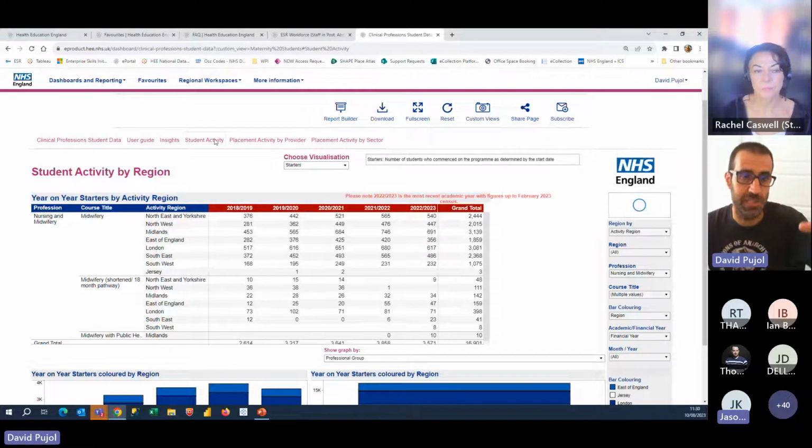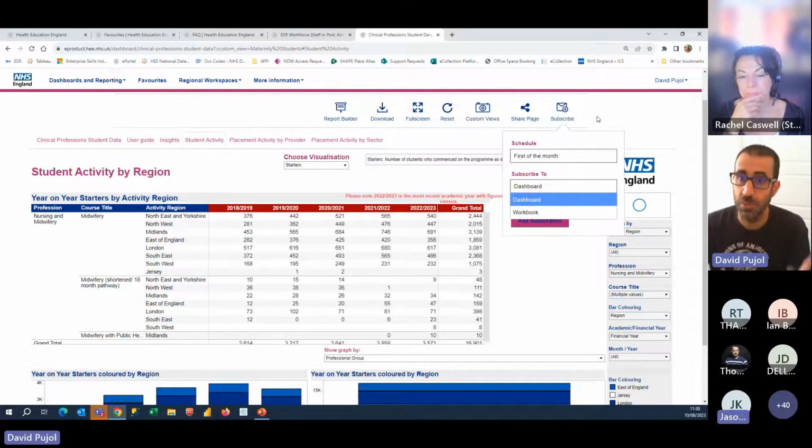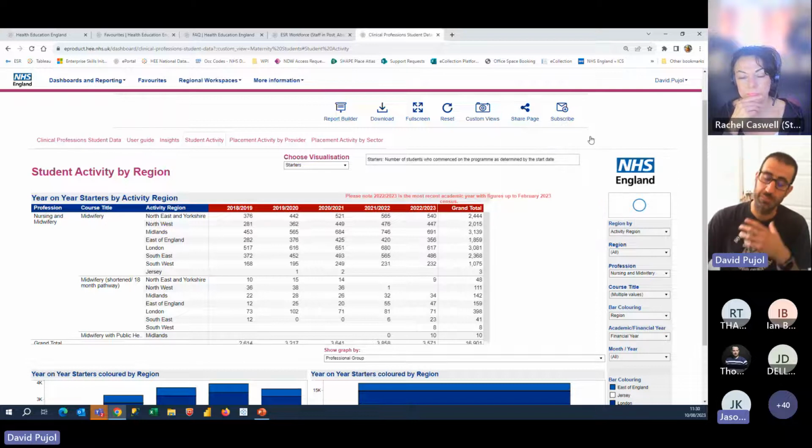The workbook is if you're only interested in specific views. For example, if you're only interested in the student activity, and you don't care about placement, that's why you would subscribe only to the workbook rather than the dashboard. If you subscribe, anytime there's an update or a change, it will send you an email to say the student dashboard has been updated, and then you can go back and check it, and you don't have to log into the tool every time.